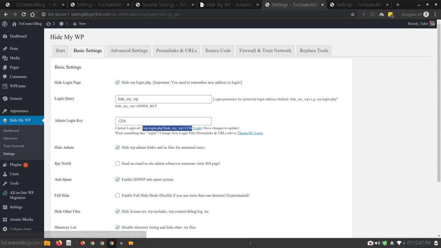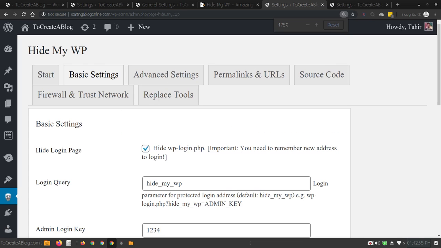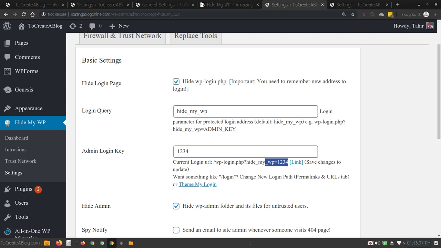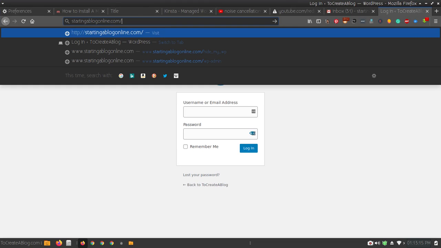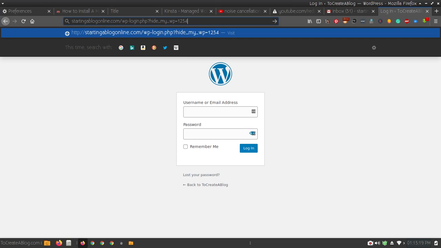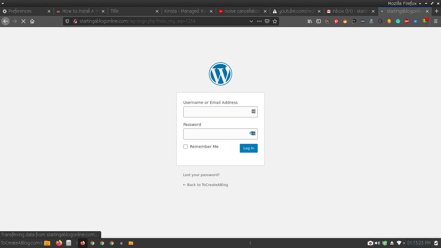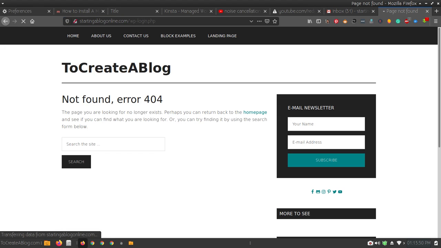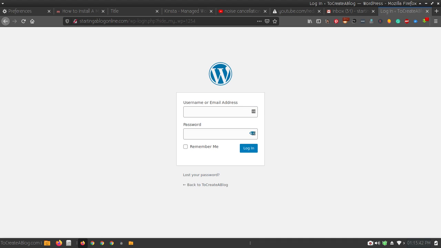So let me show you. You will have to type this login address. Let me increase the font size. After activating this plugin, enter your purchase code and then go to the basic settings page and you will see this address. In my case, I will have to use this address. So instead of using wp-admin or wp-login, you will have to type this address. If I type this address, I can see my login page, but if I just enter wp-login, I will see this error page, the 404 page. So it means our WordPress login page is hidden. It is working. Now I can type my username and password to log in.